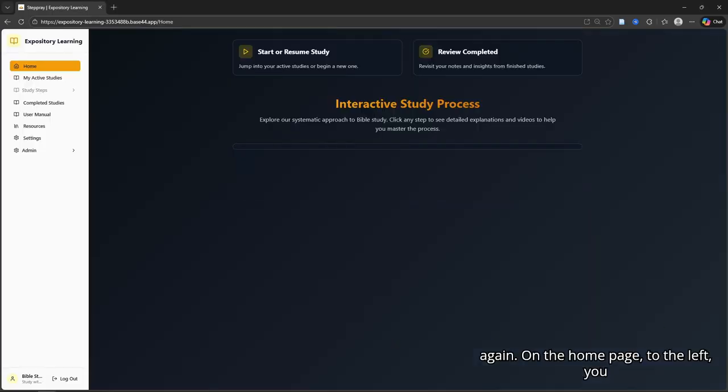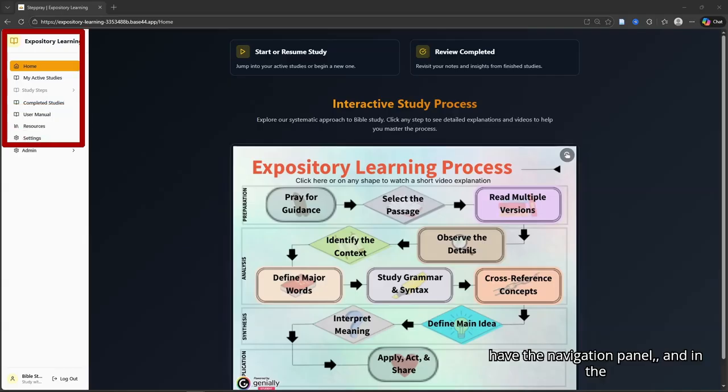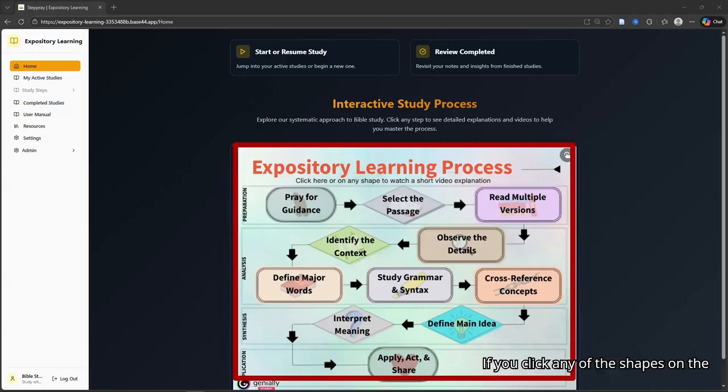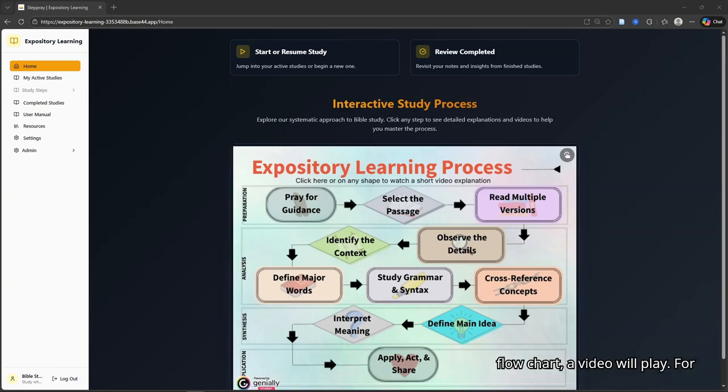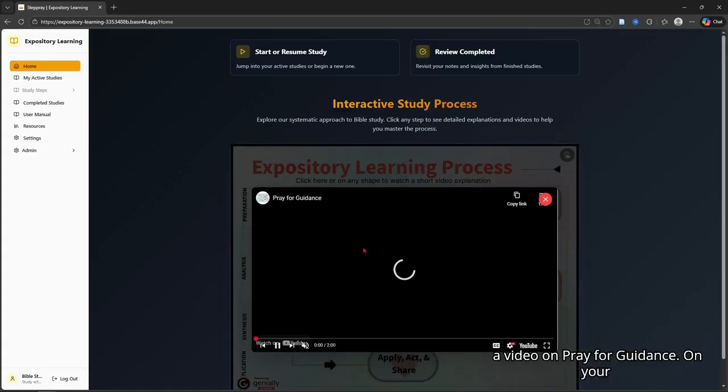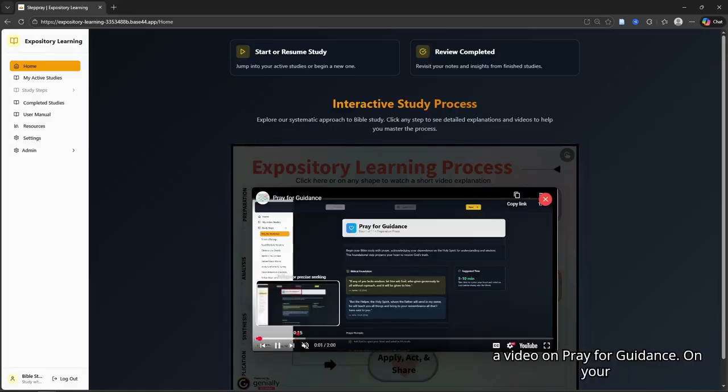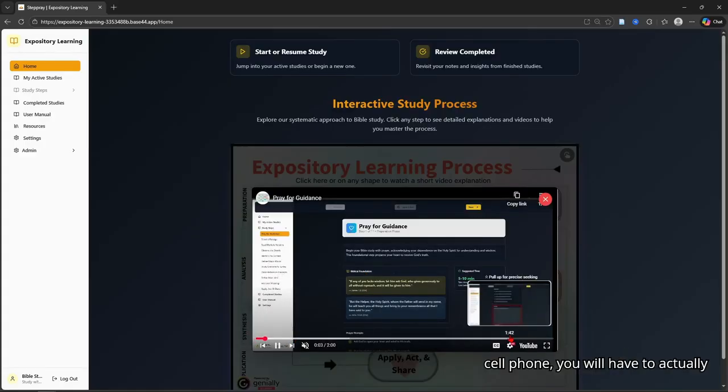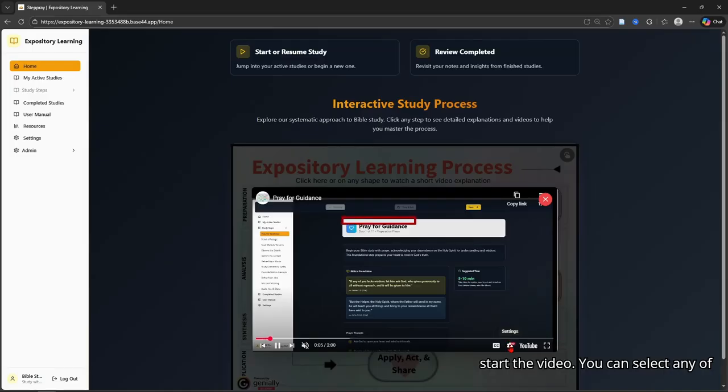On the home page, to the left, you have the navigation panel, and in the main view, the Chronological Flowchart. If you click any of the shapes on the flowchart, a video will play. For instance, Pray for Guidance will pull up a video on Pray for Guidance. On your cell phone, you will have to actually start the video. You can select any of these shapes, and a video will play.